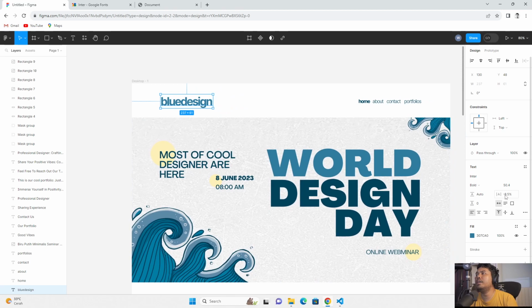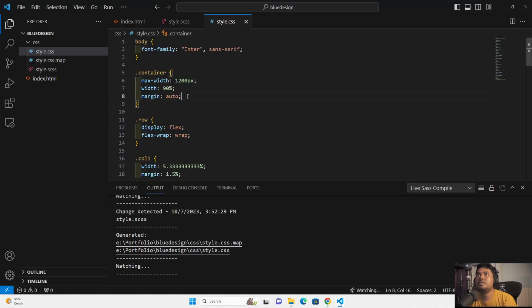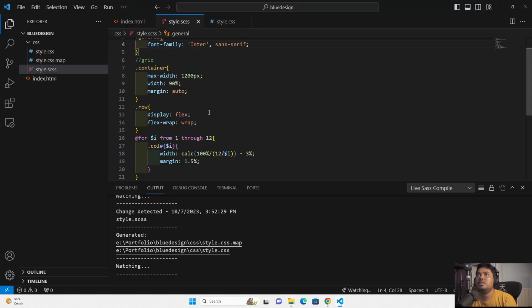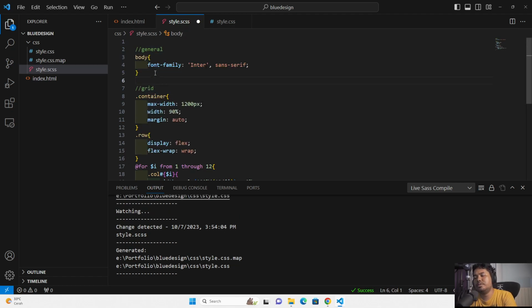So for the line height, let's set it to auto, and also for the font size 50 and the letter spacing 8.5%. So I will set up the letter spacing. Okay, this is for the body, and I will try to use the logo here.